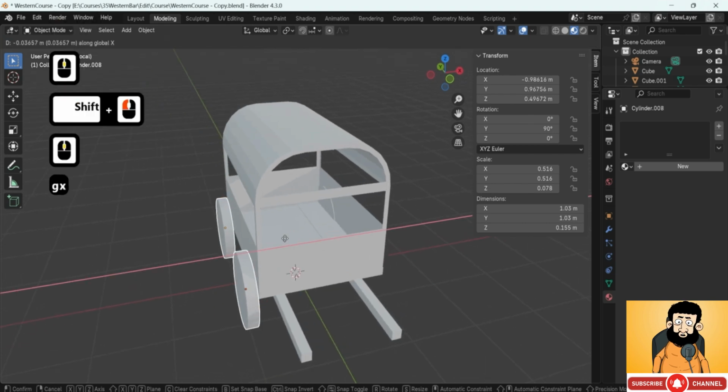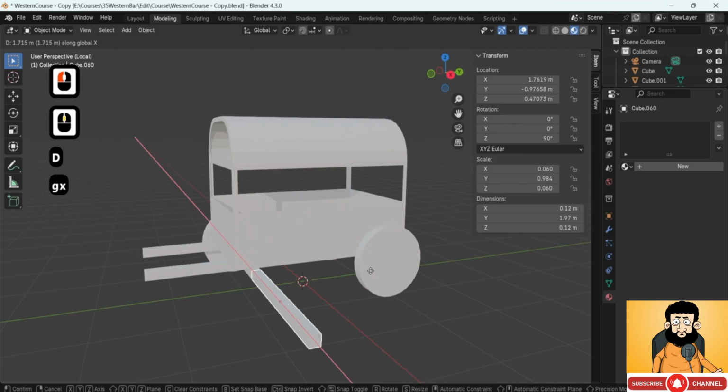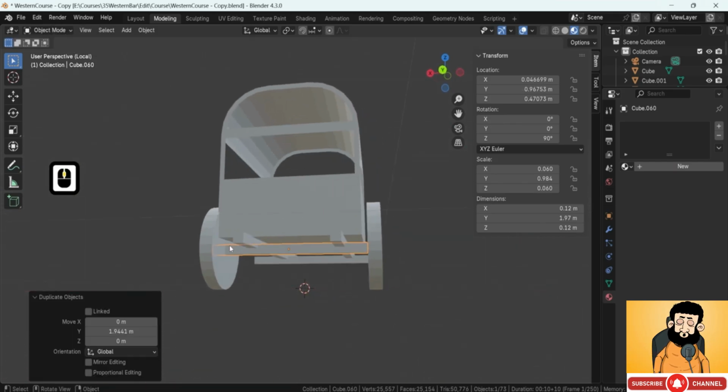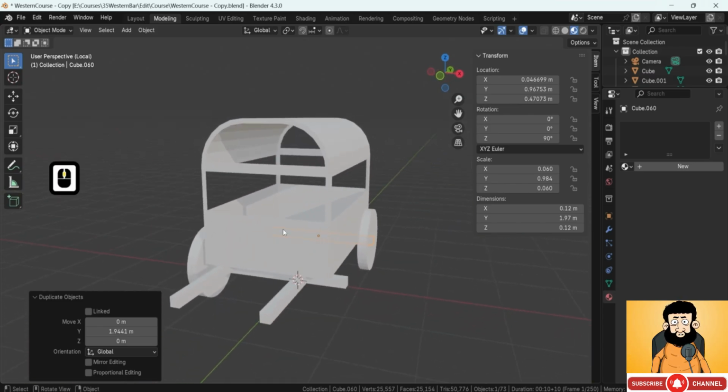Going to make the wheels move out a little bit like so, and just have them stick like this. Not worried about them being in center or anything of the sort. Just making sure that we have something to work with.